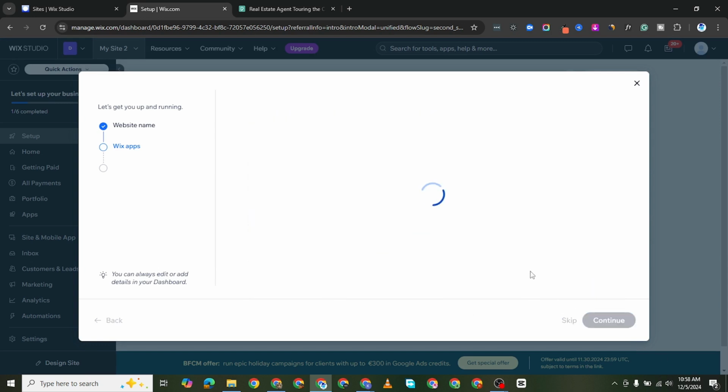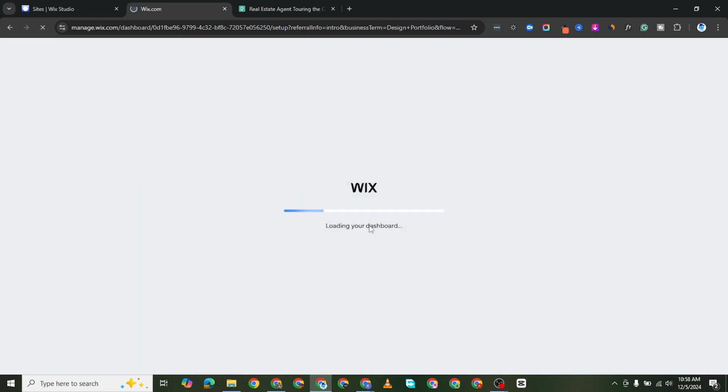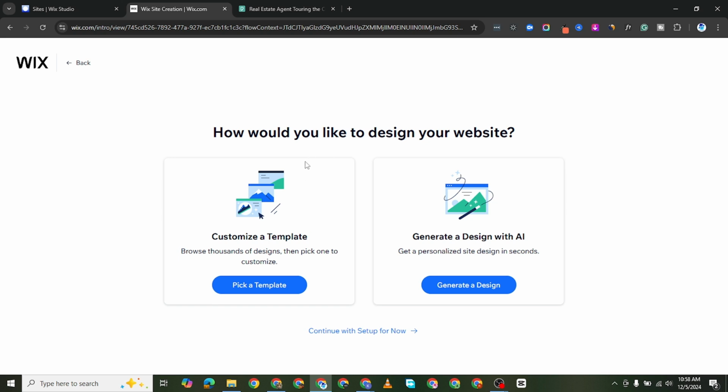So I'm going to click on continue, and it says continue to dashboard. I'll click on continue to dashboard, and it's taking me to my dashboard. Now you can see it's asking to add a portfolio or a project. We can do that later on. For now, what I want to do is click on design website, and it tells me to customize my template, pick a template and customize, or generate using AI. And you can also go to create everything from scratch.